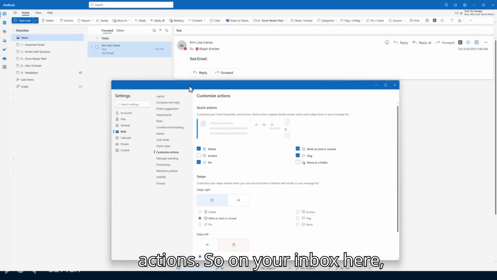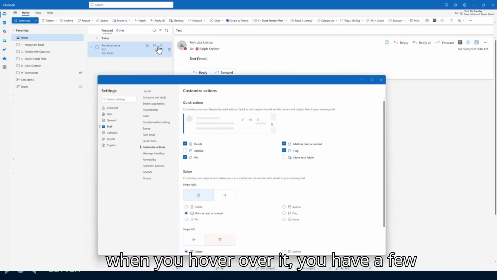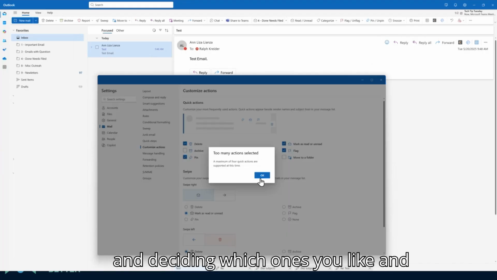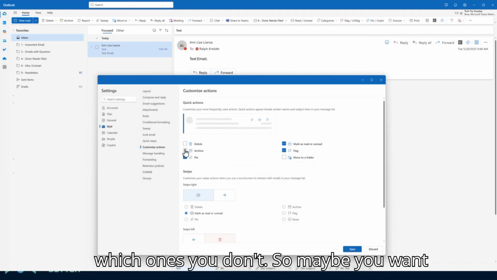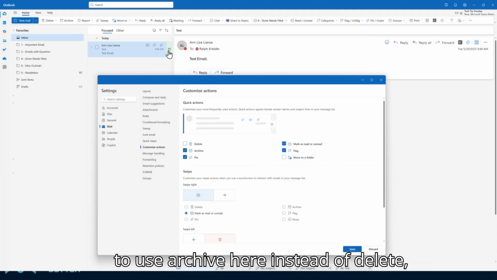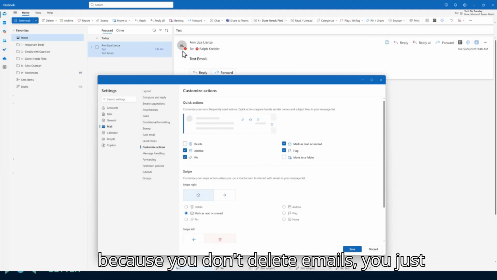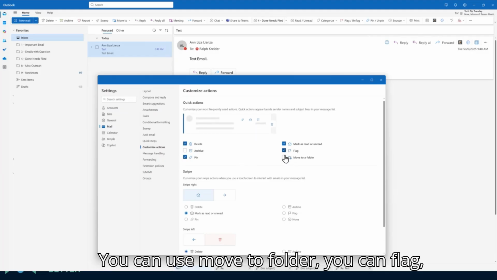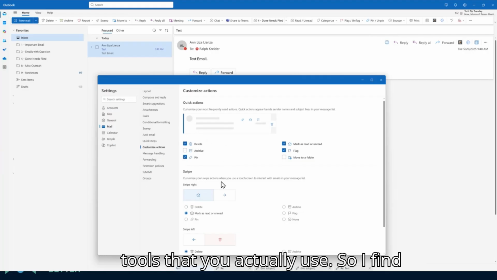So on your inbox here, when you hover over it, you have a few actions. I would suggest looking at this and deciding which ones you like and which ones you don't. Maybe you want to use archive here instead of delete, because you don't delete emails, you just archive them. You can use move to folder, you can flag, you can pin. Just change these up for the tools that you actually use. I find that helpful.